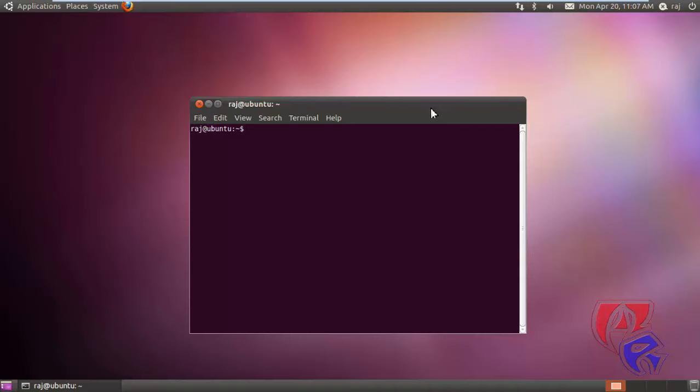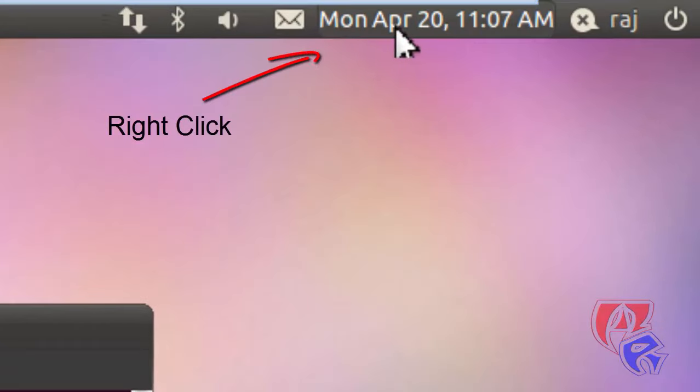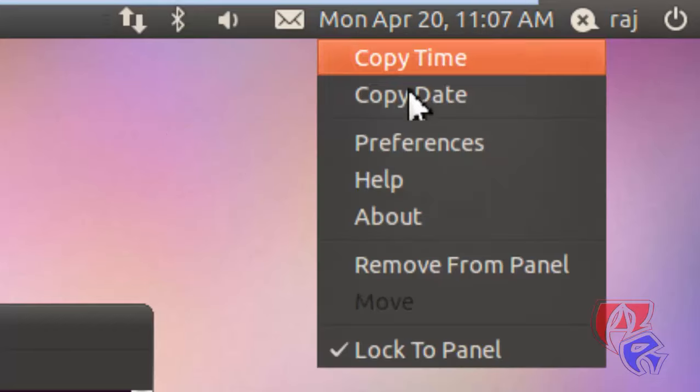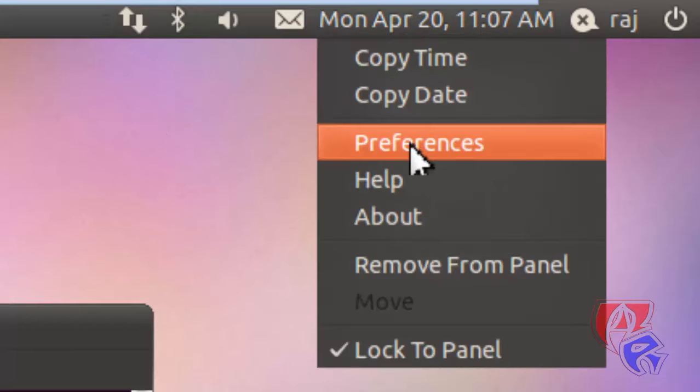Today in this video we'll be looking at how to change the date and time of the system. To change the date and time, we can go with the terminal, or we can just click on this part of the date and time and change the preference.